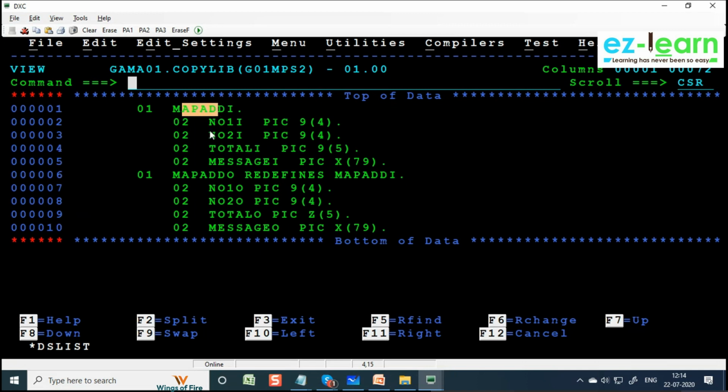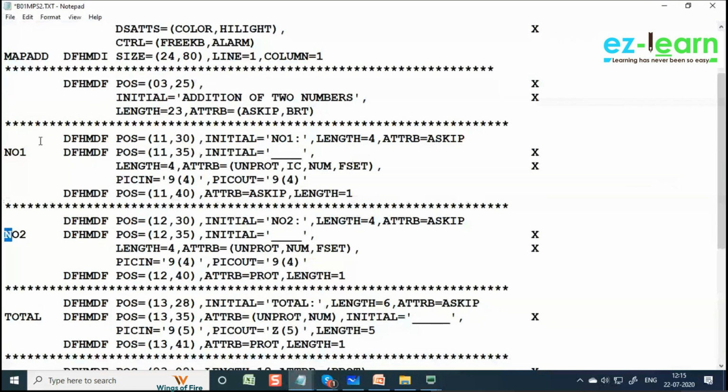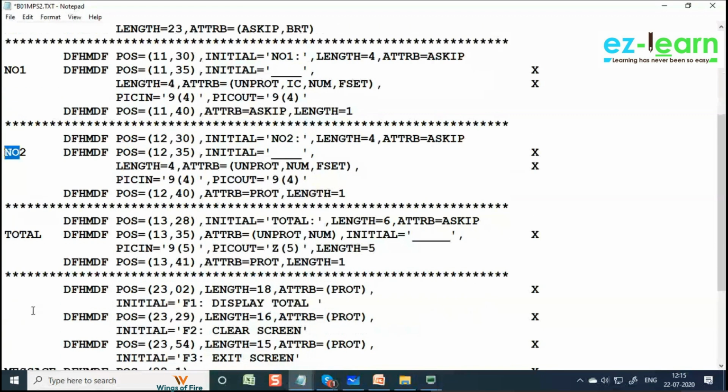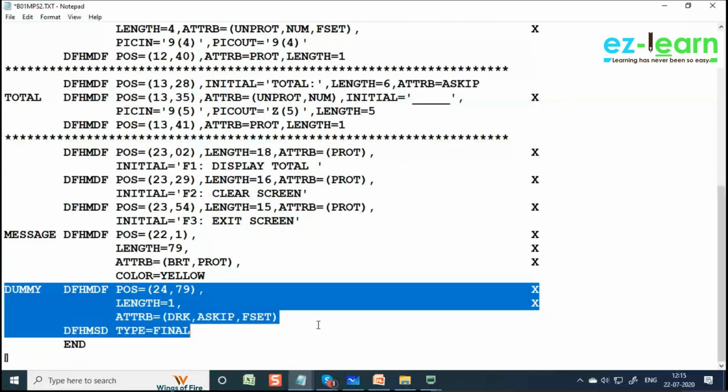So map add I is the input structure which will be used in receive. Map add O will be output structure. Since they are redefined, whatever is present in NO1I will be in NO1O. We need not move NO1I to NO1O before send map. Data will be already there. Similarly, NO2I, all the fields defined in the map. See NO1, NO2, total and message. We have some dummy field that's not required. Okay, I'll remove this dummy field.